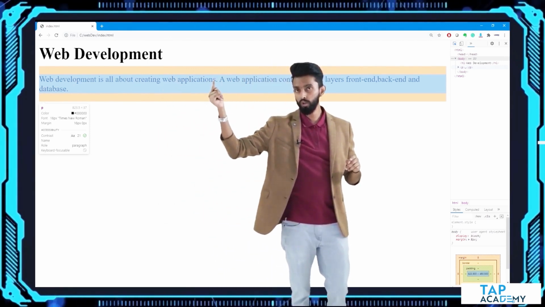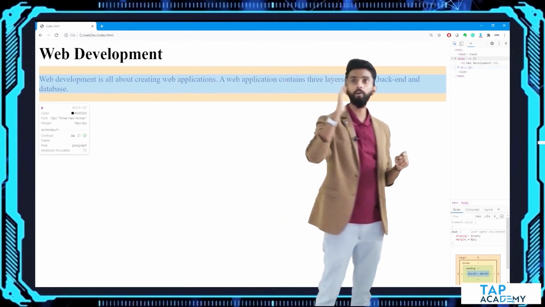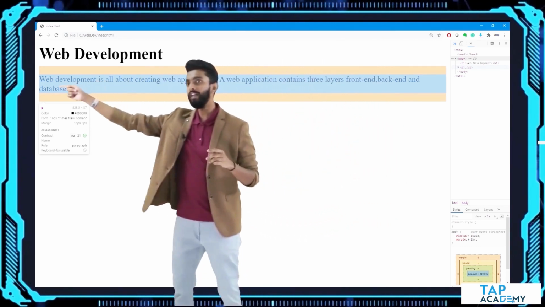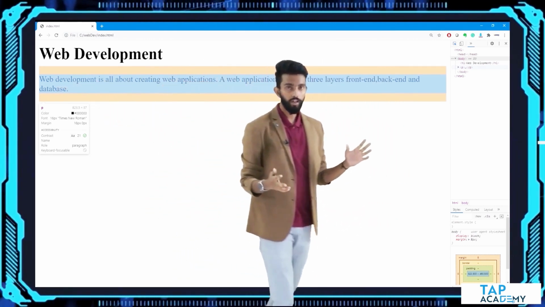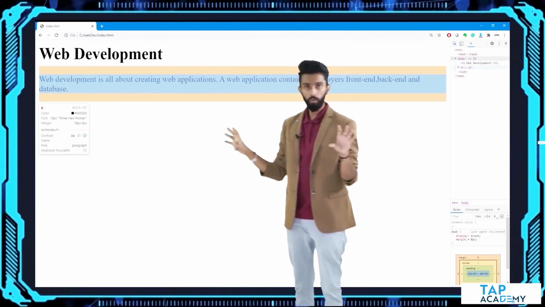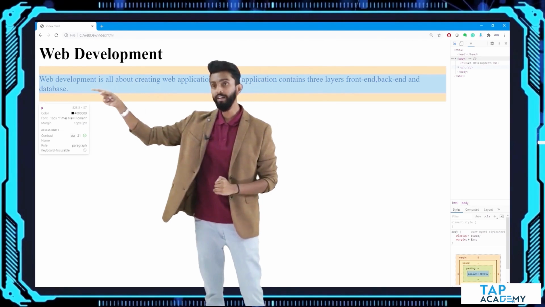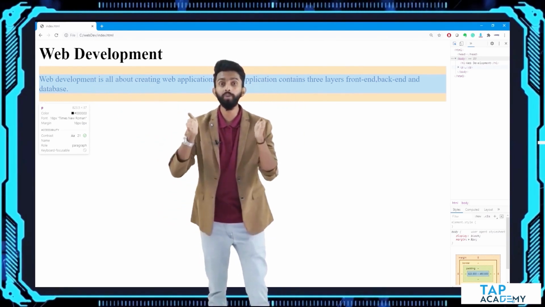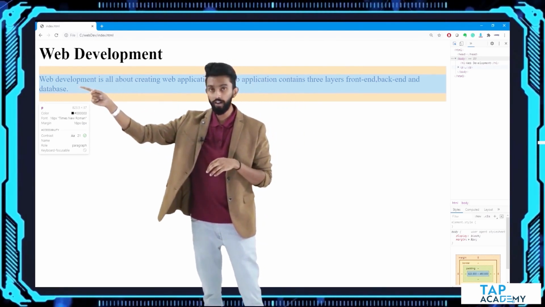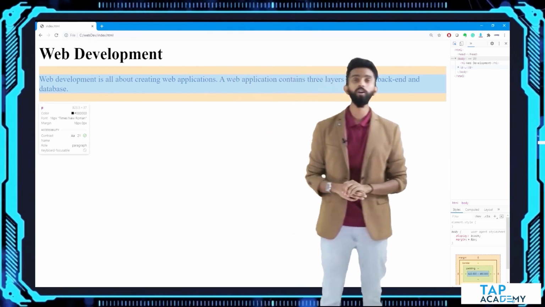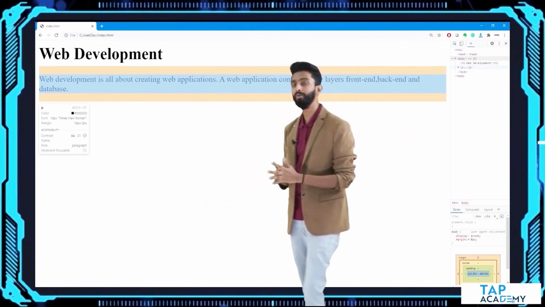Then, after this full stop, this next line, a web application contains three layers, front end, back end, database, should come in the next line. But unfortunately, how a block element by default works is, a line break is induced only at the end of the content placed in between the tag. So only after database line break comes, nowhere in between. But in between I want a line break. Is there a way to forcefully induce it?